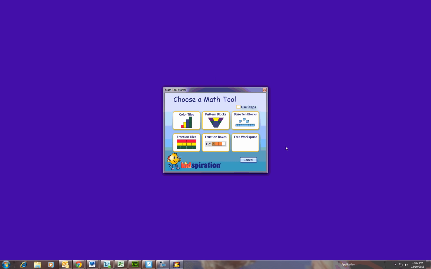I'd like to start with a free workspace to talk about the similar features that each of these sections have in common. So if I click on free workspace, it's just that, a blank white workspace where I want to share with you the text box, the line, and adding multiple pages. Each of these you could do with any of the math tools. So when we click on the top left section, we get a text box feature.